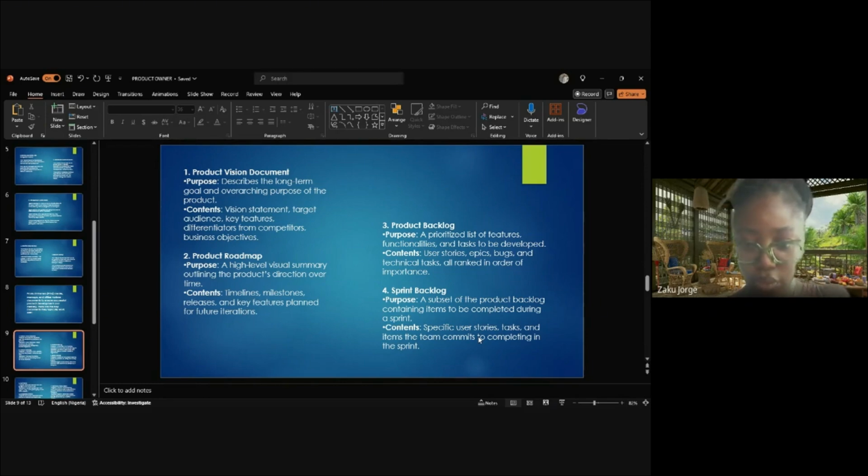Sprint backlog is the fourth one, and the purpose of this is a subset of the product backlog containing items to be completed during a sprint. And the content of this is specific user stories, tasks, and items that the team commits to completing in the sprint. So basically, the sprint backlog is like a breakdown of the product backlog so that things can be done faster and things can be tracked.